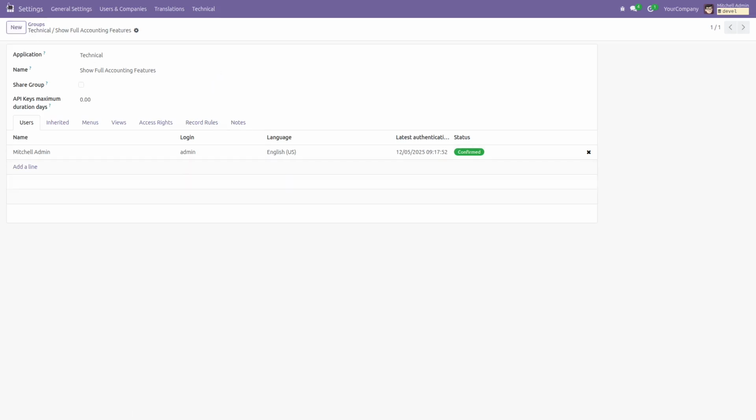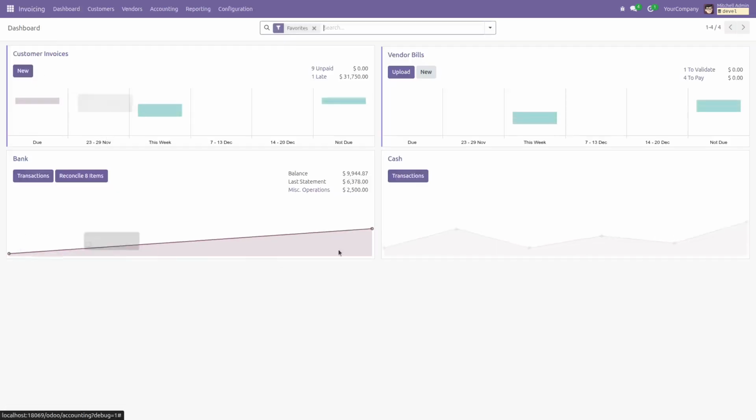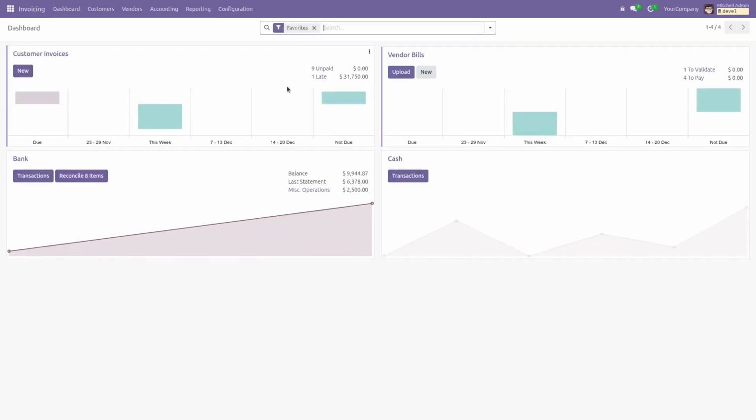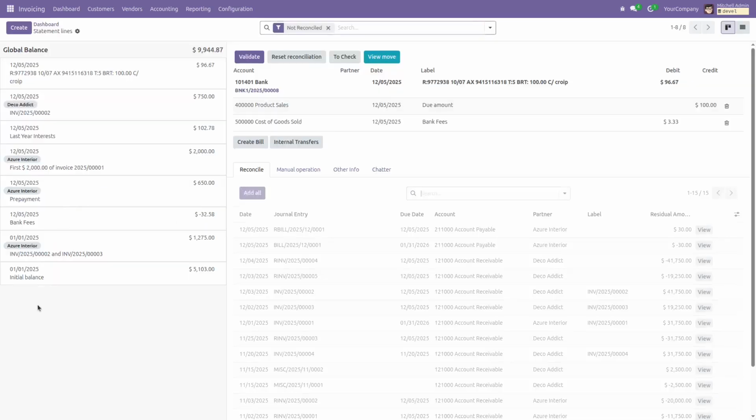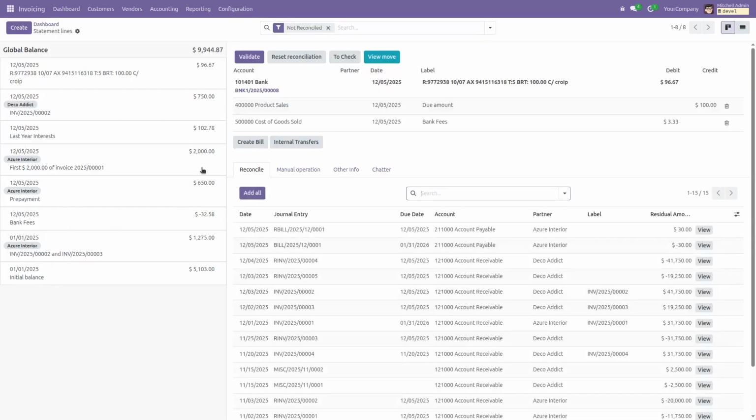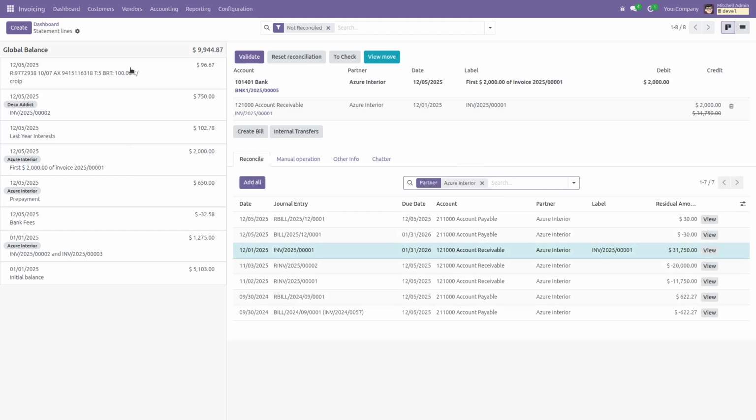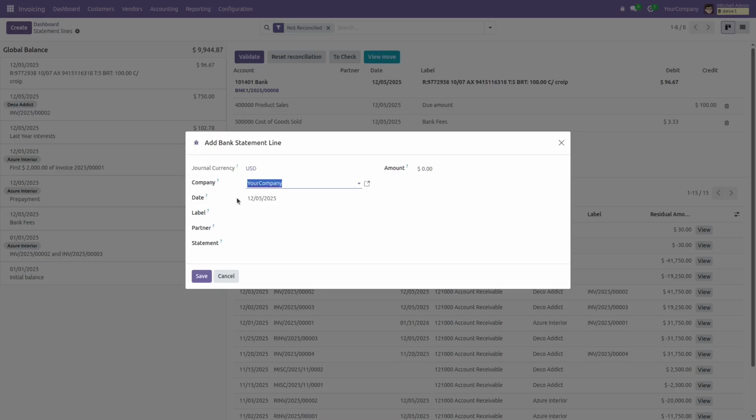So let's see now. When we go to invoicing, we can see that we have the accounting dashboard, and as we have this module installed, a new button has appeared in the bank and cash journals. It's the Reconcile button. As in cash we don't have any transactions, we cannot do that. So on bank, here we can see all the balance and all the elements there, and for each element we can check the information, and we could even add manually a new line.